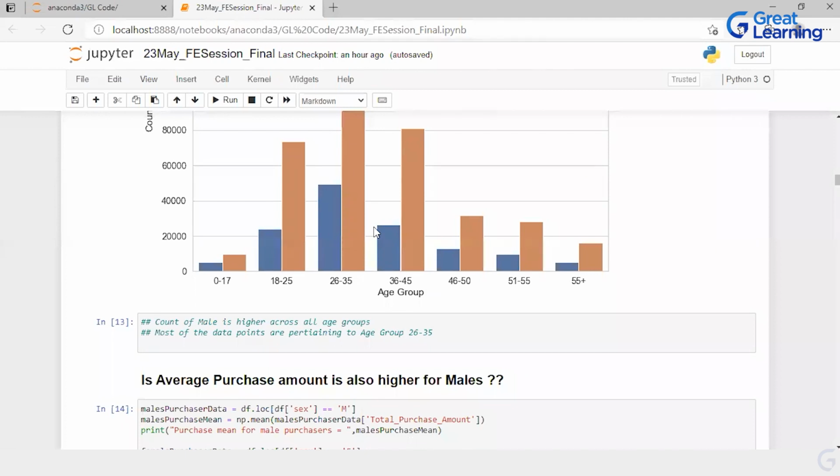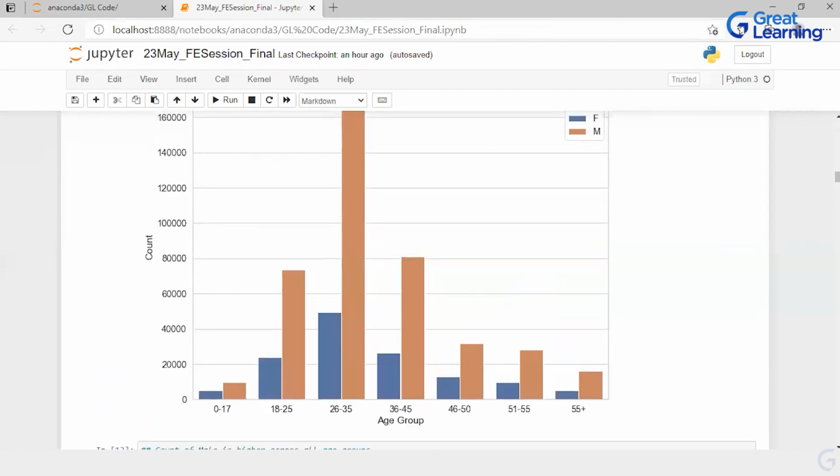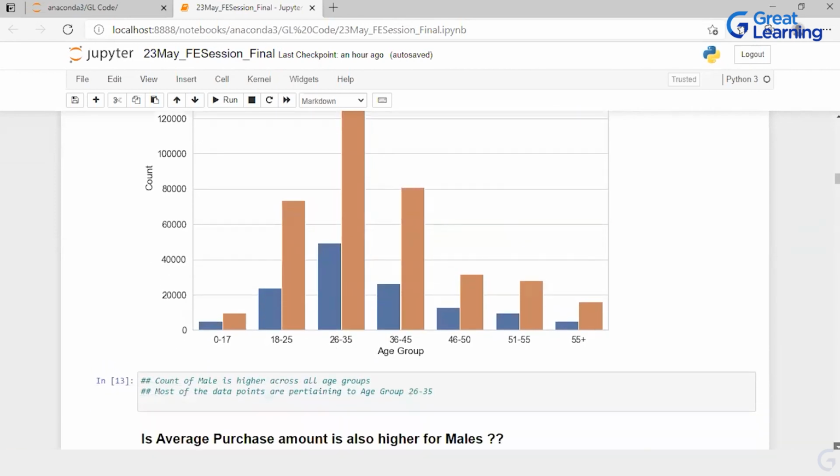But when I start looking at the data set, probably it looks like the retail store has more products which are pertaining to male, and it has more products which are pertaining to 26 to 35. Irrespective of the gender, even for a female, I see the highest bar for 26 to 35.